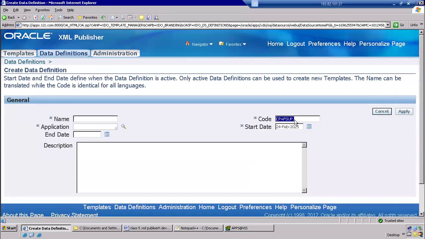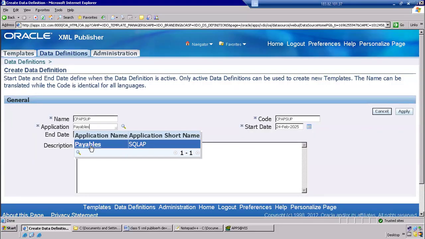Give the code name. There should not be any extra dots or spaces. Okay, take this. After that, which module is it? Payables. Only one single module; based on the query, you have to identify.